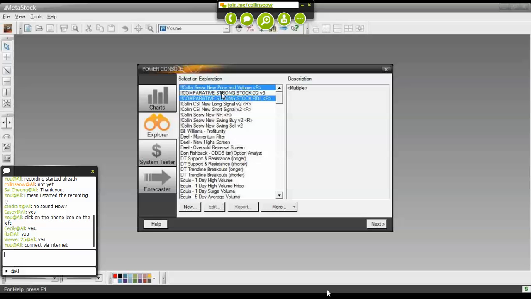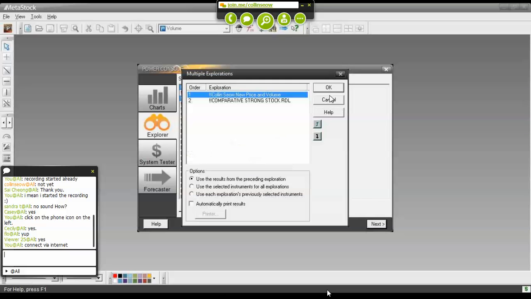For this comparative scan, we will use the new price and volume scan and comparative RDL. We will use RDL for those that are using MetaStock 13. For those that are using CQ data, you will use the new price and volume and the CQ scan, these two. So if you are using MetaStock 13, then you should have comparative new price and volume and comparative RDL. Okay, so go next.